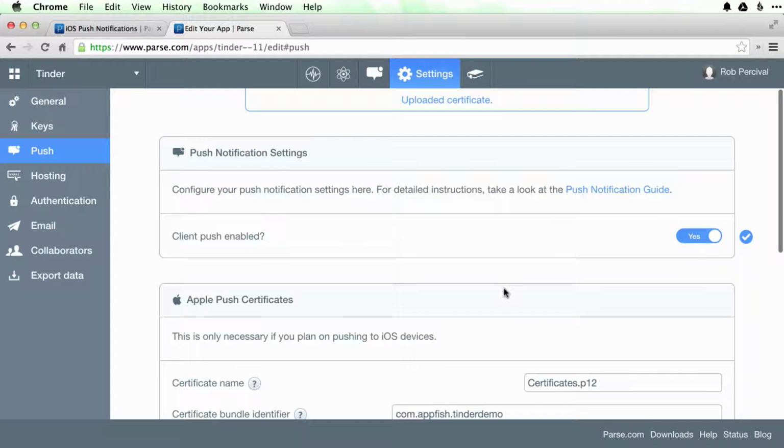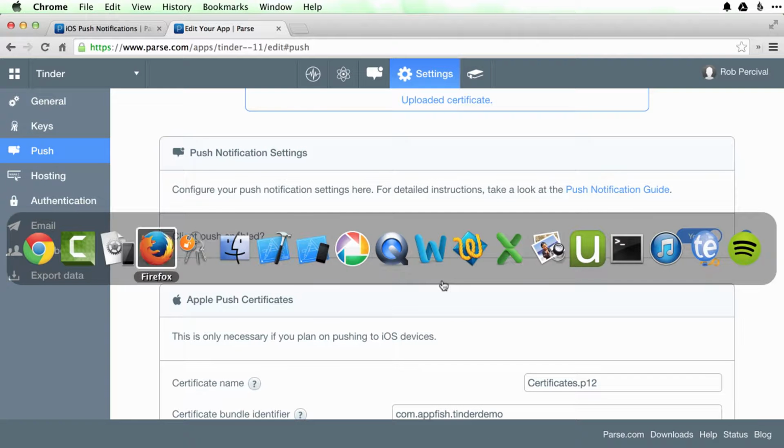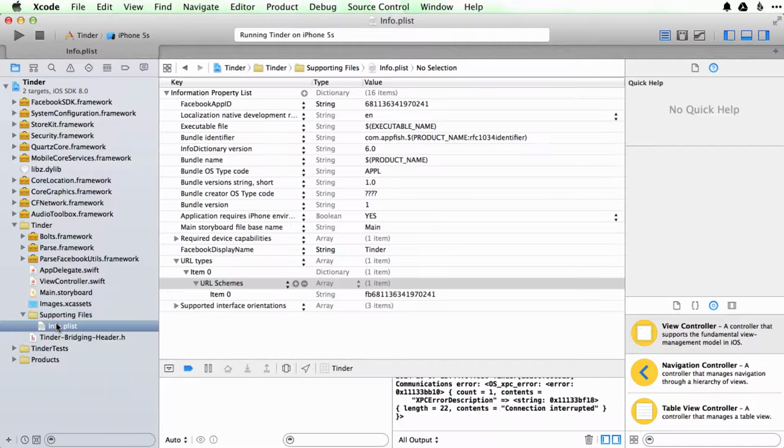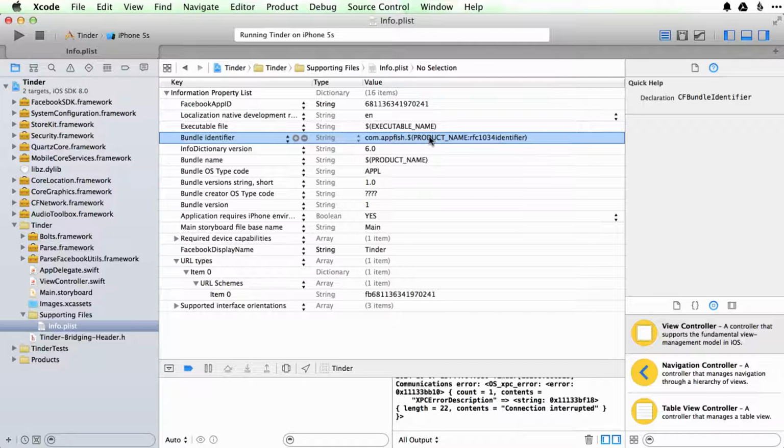Okay. So it's finally time to go back over to Xcode and work with our app. The first thing we're going to do is change the bundle identifier for our app so that it matches the one on our certificate. So go down to the supporting files folder and click on info.plist. We've looked at this file before a couple of times. Once in the last video where we put in our Facebook app ID. What we're interested in this time is the bundle identifier.